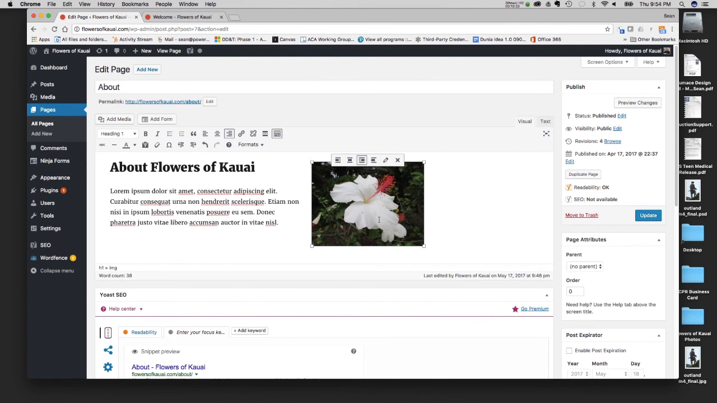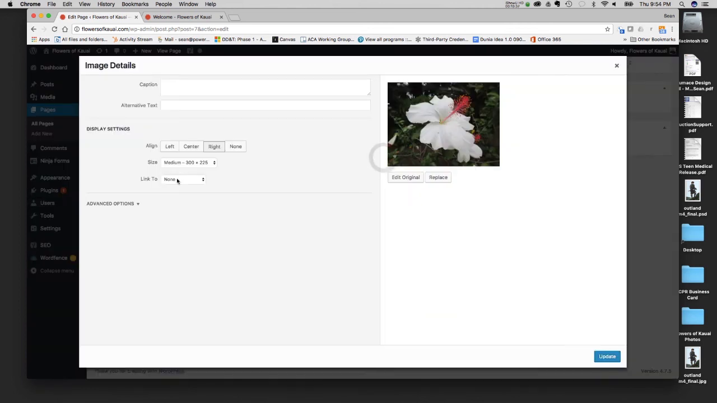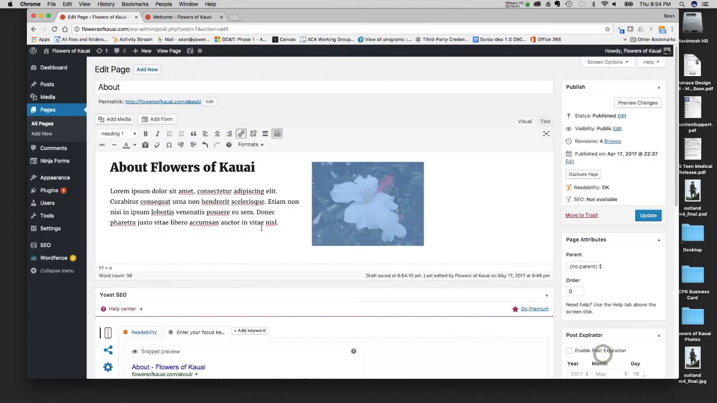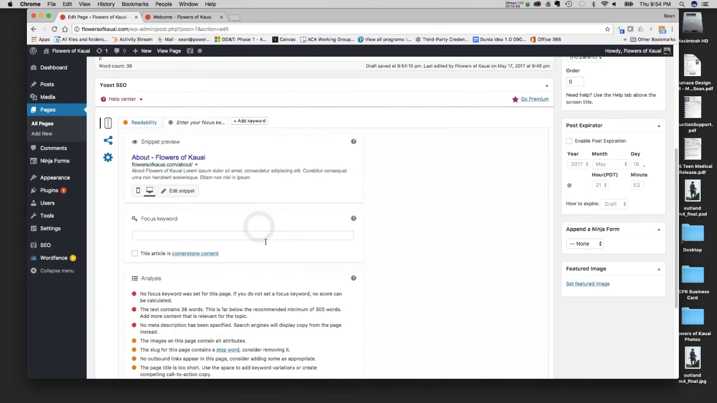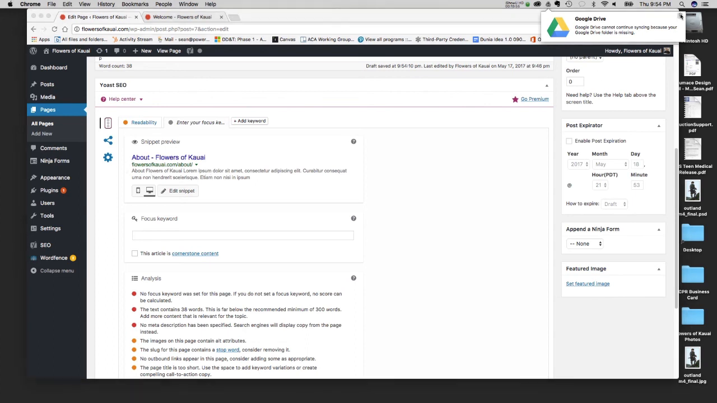Now if I wanted someone to click on it and get the bigger image, we go to edit, link to, media file. And I really should do an alt text. It should be white flower. That's just good practice. Then I'm going to look at my snippet preview. It doesn't look that great, so we need to fix that.